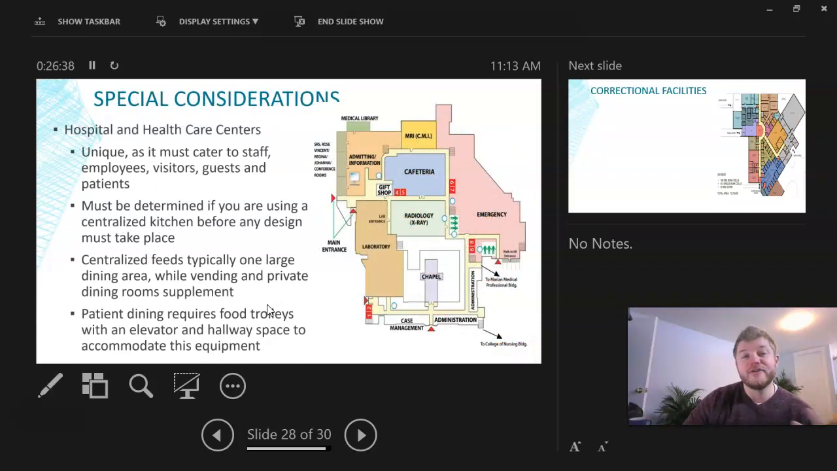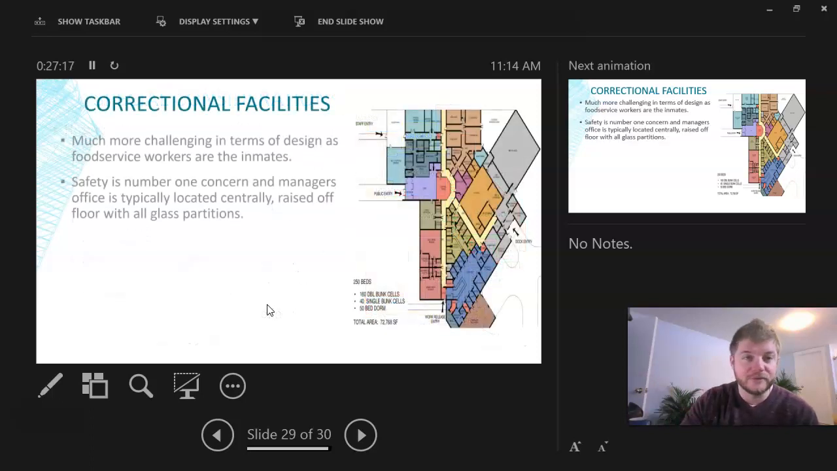Hospital and healthcare centers are unique as they must cater to staff, employees, visitors, guests, and patients. So we have all kinds of different moving parts. There's a lot of maybe room service style eating. So patient dining requires food trolleys and elevators. So you're traveling with food and you're trying to get it to them hot and fresh. There are cafeterias for guests. There might be significantly more upscale places for surgeons and doctors. So usually it's a centralized kitchen where everything comes out of one area, but how that looks is quite complicated depending on how many different places you must feed or different styles of food delivery.